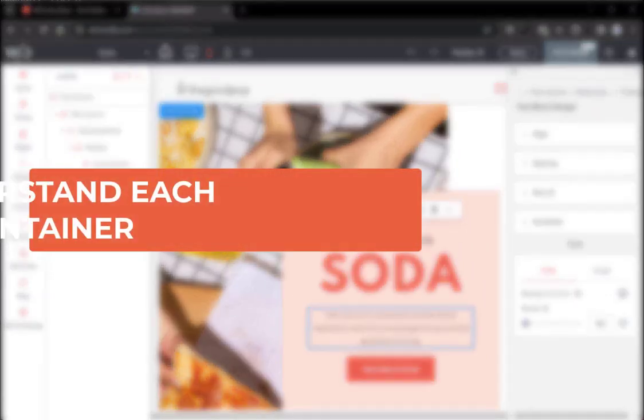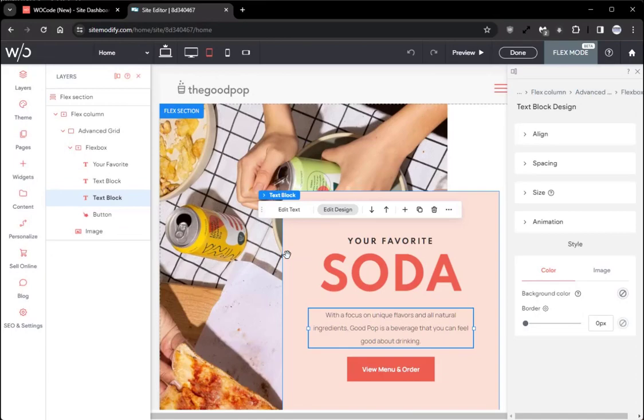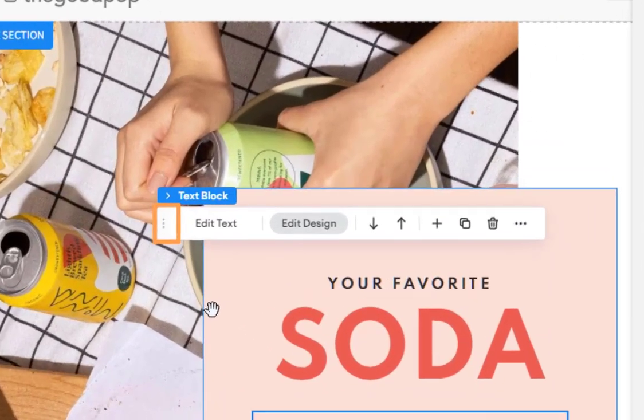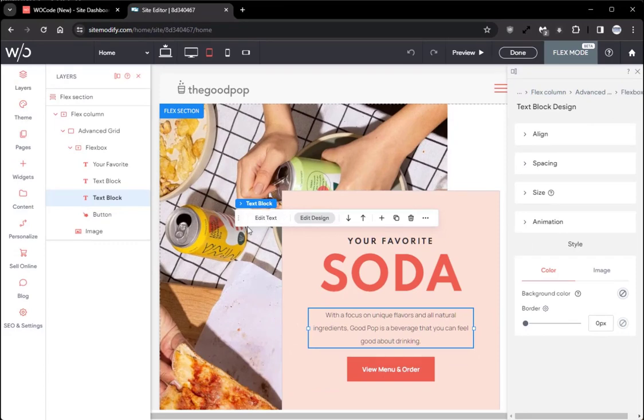The third point is to make use of inner columns and advanced grids to hold content together and to know the difference between the two. Inner columns stack content within themselves vertically or horizontally, and the advanced grid allows for freeform design.